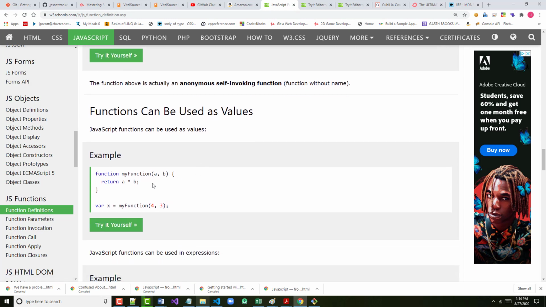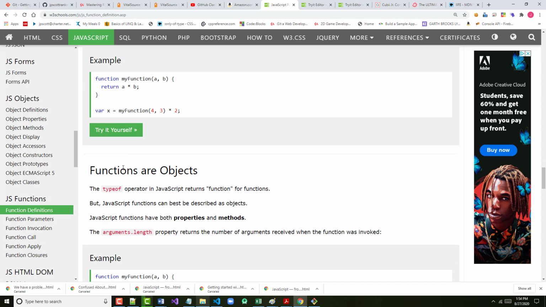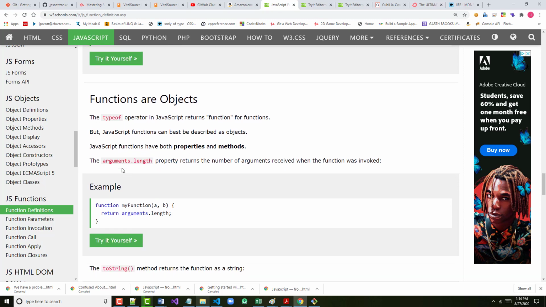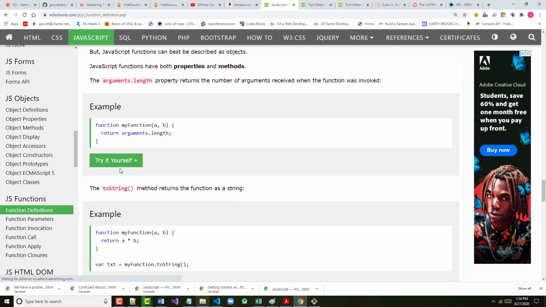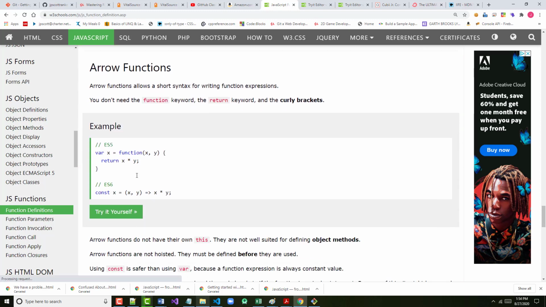Functions can be used as values. You see that example where it's got var x equal my function? Notice there's not even a return there. Why? Because it's going to call my function, and that's got a return. So again, 4 and 3, that'll set x equal to 12. That should hopefully just make sense. Functions are objects, so functions can have properties, functions can have methods. Arrow functions, down near the bottom, you've already talked about it, all right?